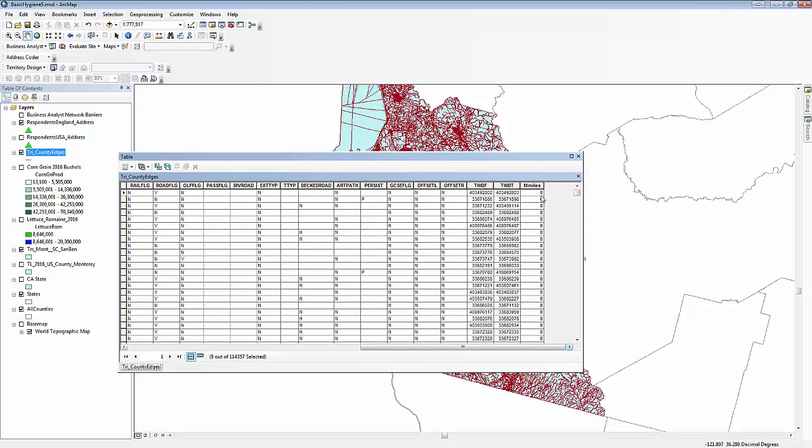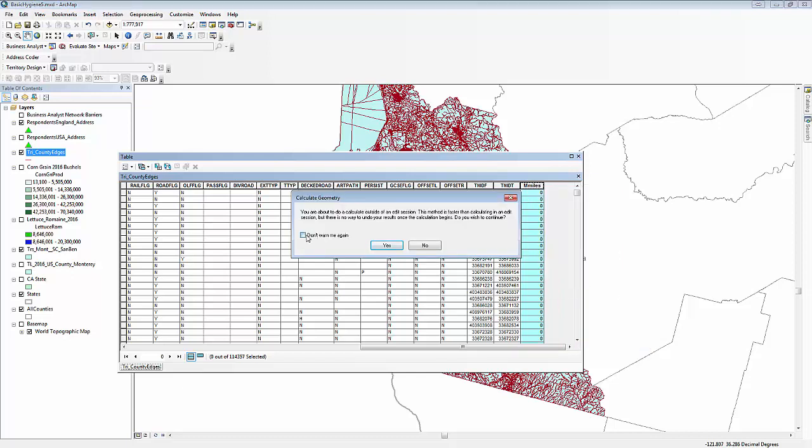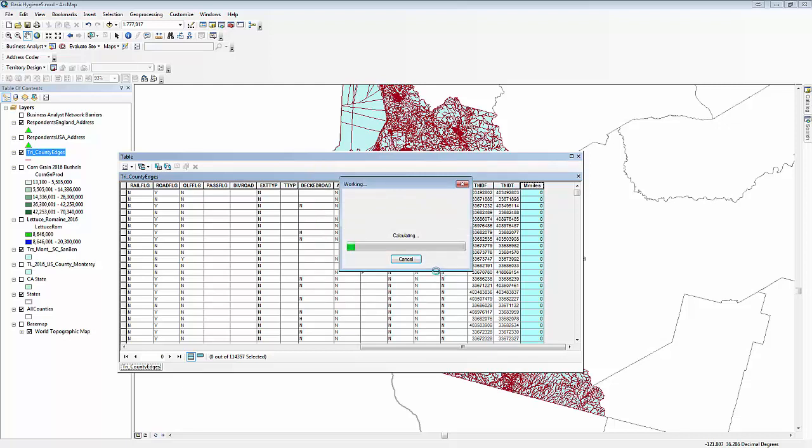Once I create this, I right click and say calculate geometry. Now, don't warn me again because this is faster. What I want it to do is calculate the length, and I want it calculated in miles. This will give me the length of each section, any of these lines, based on the projected coordinate system that I have used. So it's going to translate the geometry into actual distances.